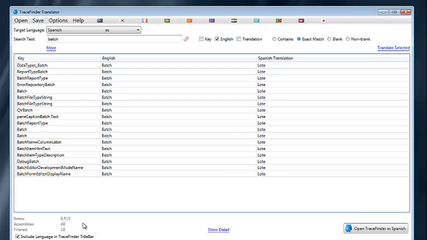Down here we have the total number of items, the number of assemblies, which is the number of DLL or executable files that are found in the TraceFinder directory, and then filtered is the number of items that appear in the grid after the filter has been applied.